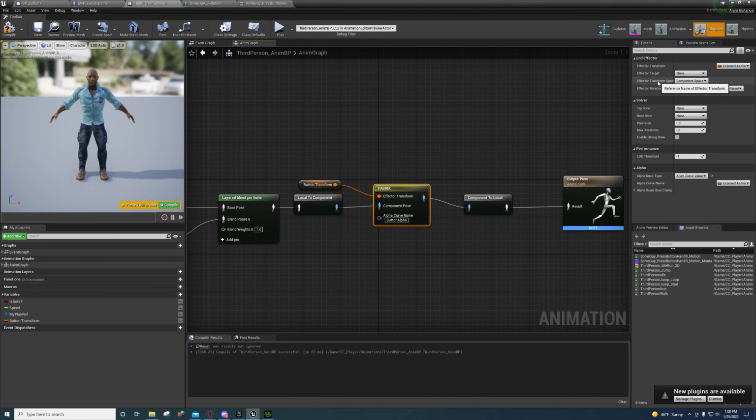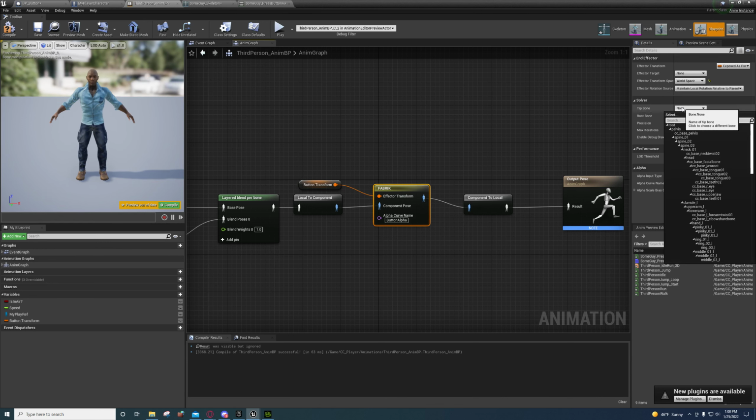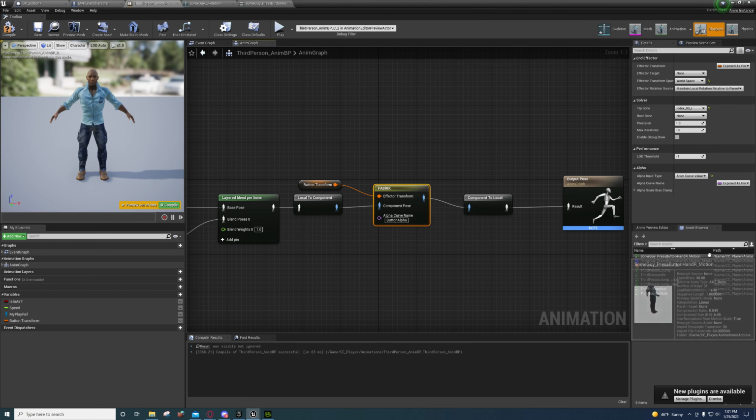Up here, the effector transform space needs to be changed from component space to world space, because the transform we're given is in world space. As the tip bone, I am using my right hand to push the button, so I'm going to choose my index right, the right index finger. I'm going to choose index 3R. 3 is the last bone in the index.